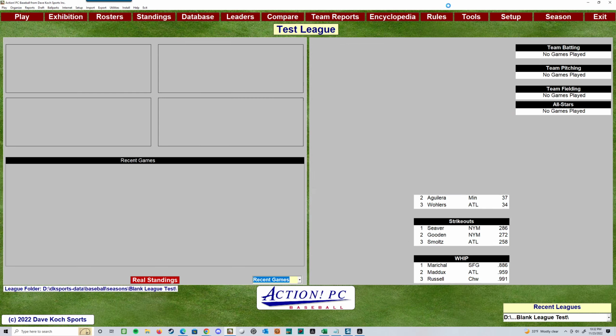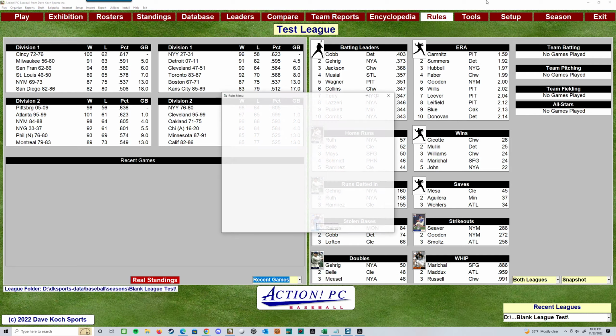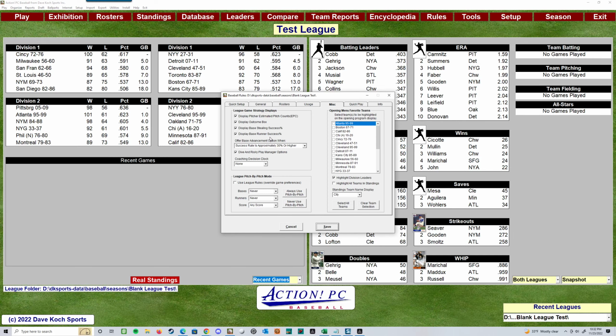So now that we've got this set up, I'm going to run my test league and see how these teams play. I go into rules because I've just created a blank league, and you can see I've already set some rules up here, but I mean, what do you want, right? Tons of options in this game.